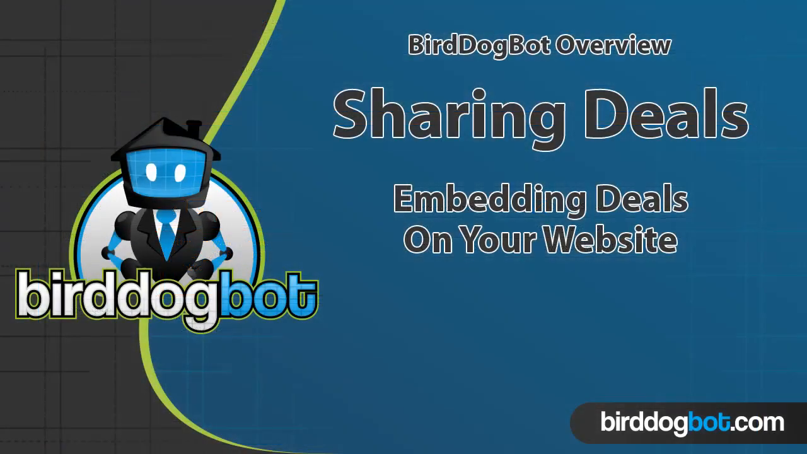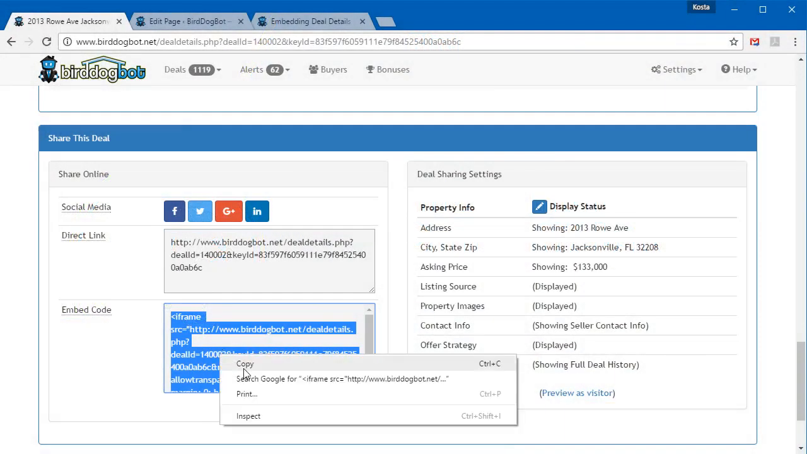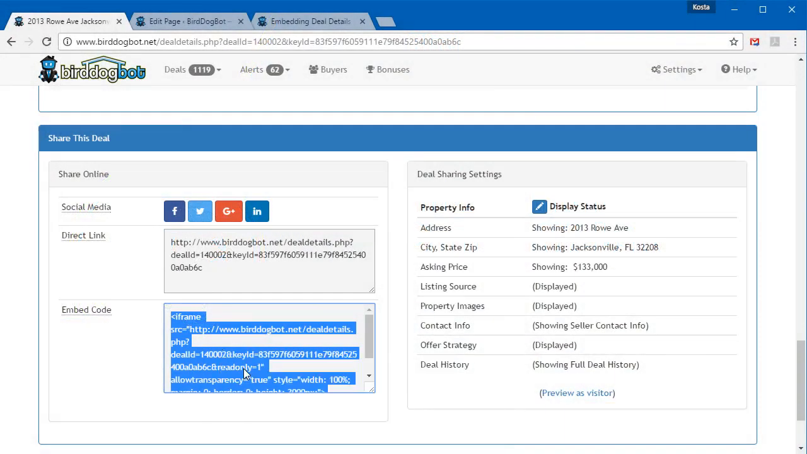Another deal sharing option you have is to embed this deal on your own site. This is especially a good option if you have your own website and you'd rather send your visitors there rather than using the direct link to BirdDogBot shown above. Embedding a deal on your own site is as easy as embedding a YouTube video on your webpage. Simply copy this code and paste it anywhere on your site. You can do this yourself, or if you have a tech guy who does all the techie stuff for you, you can just send him this code and he'll know exactly what to do with it.